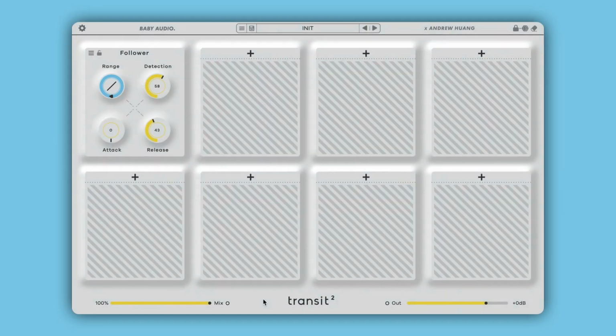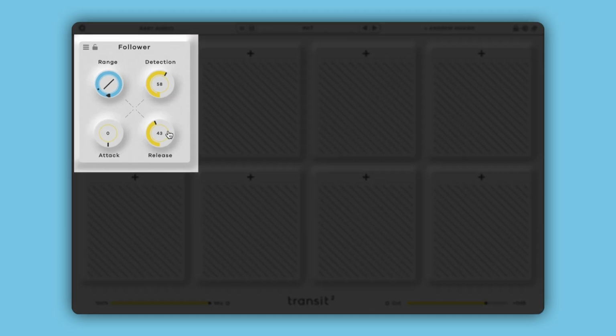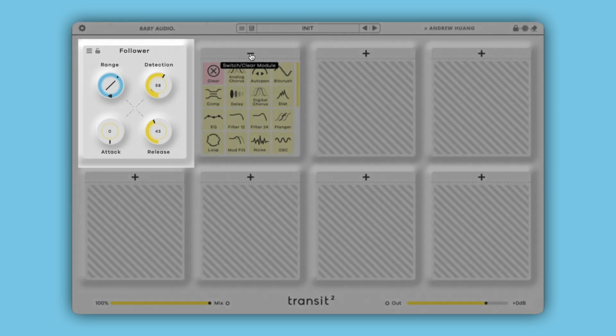Another really fun use for the envelope follower that's super creative and super useful is to use it to dynamically control the presence of effects in an effects chain. So in this case, I've got Transit 2 sitting on a drum loop. And you can see our detection level is showing here. So let's actually go and start adding some effects.